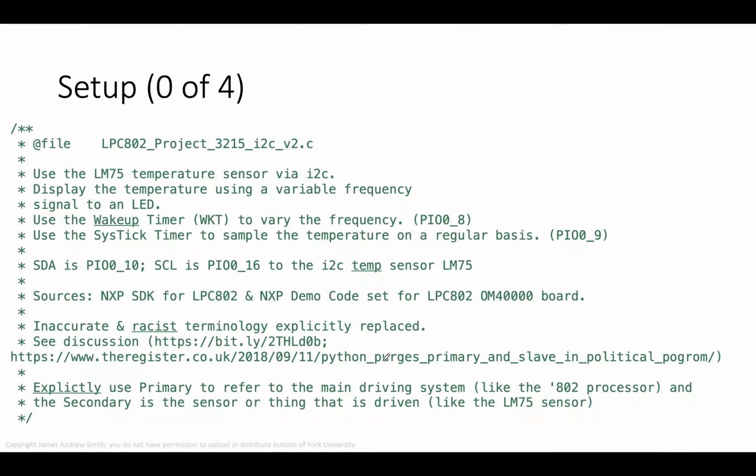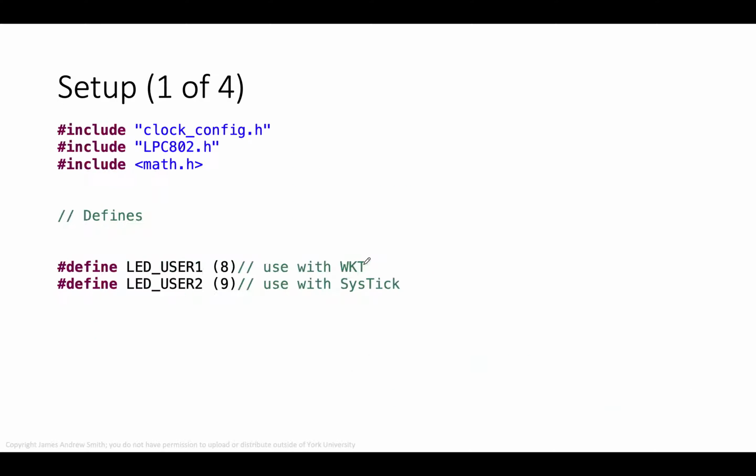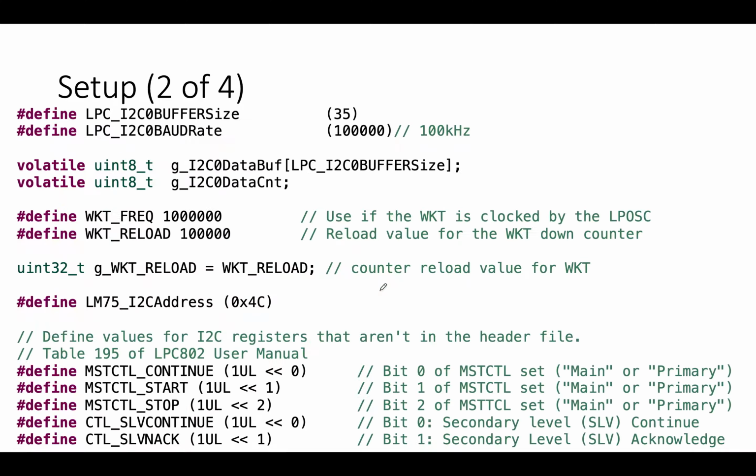Okay, so here's the code that we're using. It's based on some SDK code from the LPC802 as well as demonstration code that was provided by NXP for the OM40000 board. We're going to be using PIO 8 and PIO 9 for the wake up timer and the system timer interrupt service routines.